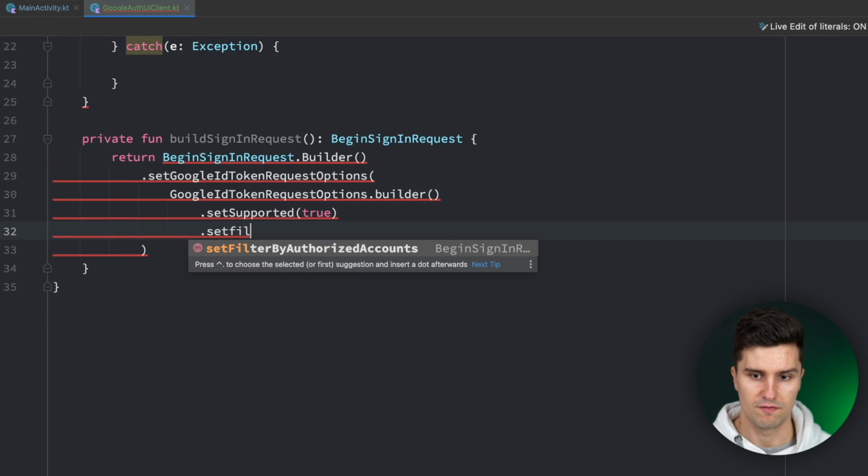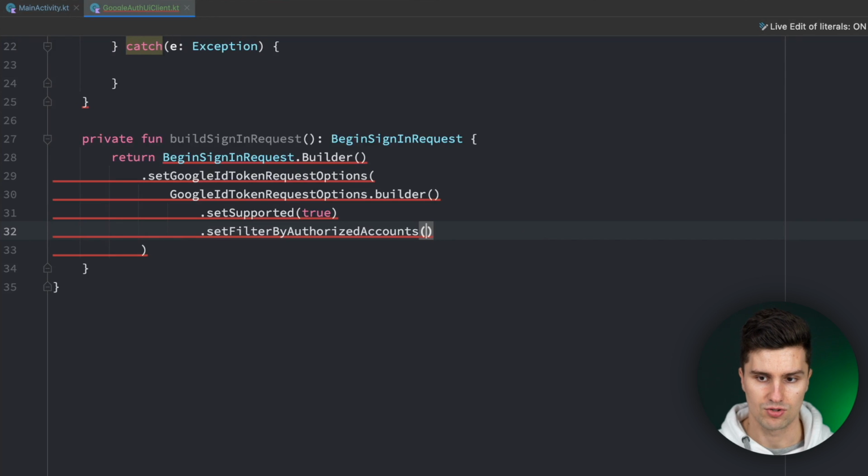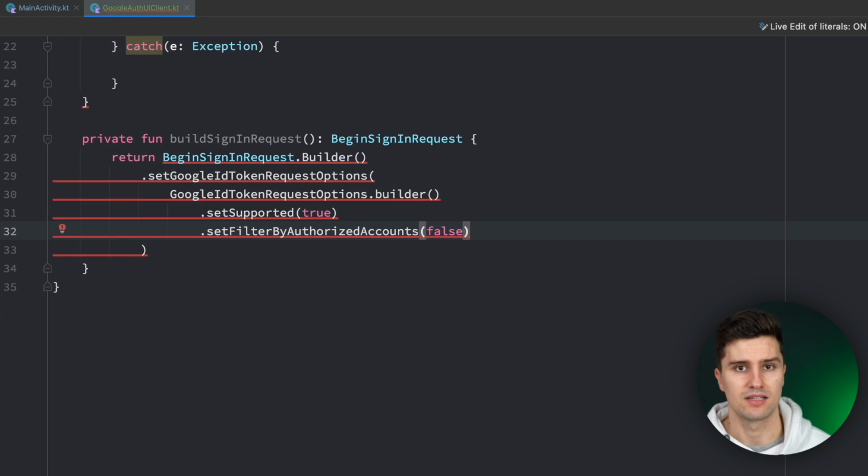Then we want to set filterByAuthorizedAccounts to false. If we set this to true, then it will already check if you have signed in with a specific account already, and then only show that account as an option. But if we set this to false, then we will always get the full list of accounts we could potentially log in with. So all of our Google accounts we use with that Android device.